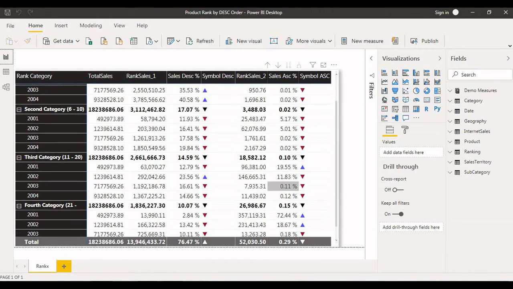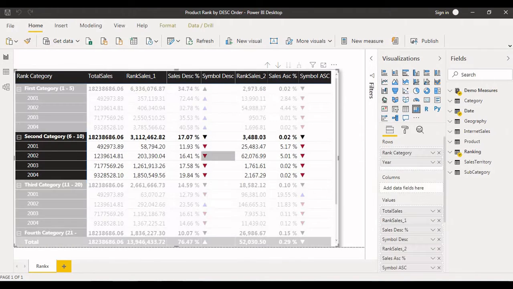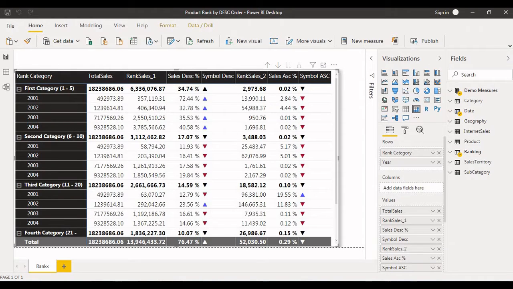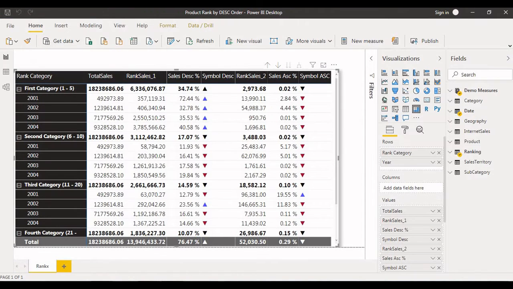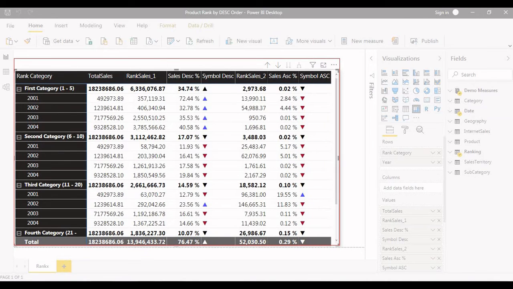If you notice here, this is a matrix visual. I already explained in two videos how to find category wise descending order and ascending order. But in this video, I'm trying to find the percentage of contribution, year wise with respect to the category. I'll take a snipping and explain.